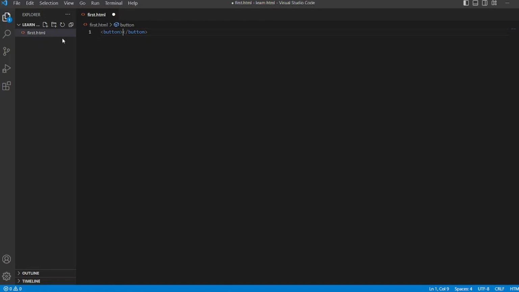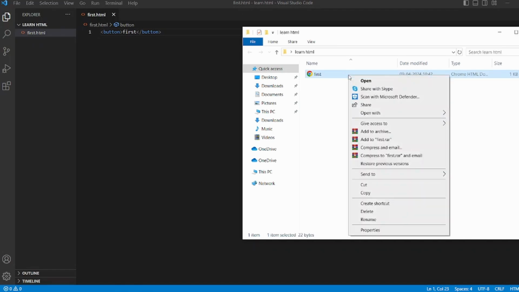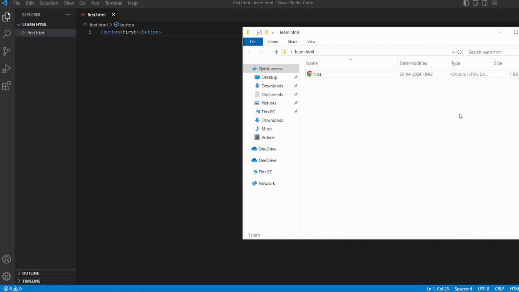So let's write first, and now save this file. So we have saved the file. Let's view the file. This is our file where we saved it. Learn HTML is the folder where we are saving these files. You can see here first.html inside learn HTML. You need to open it with a web browser. You can use any web browser, but here we will use Google Chrome.